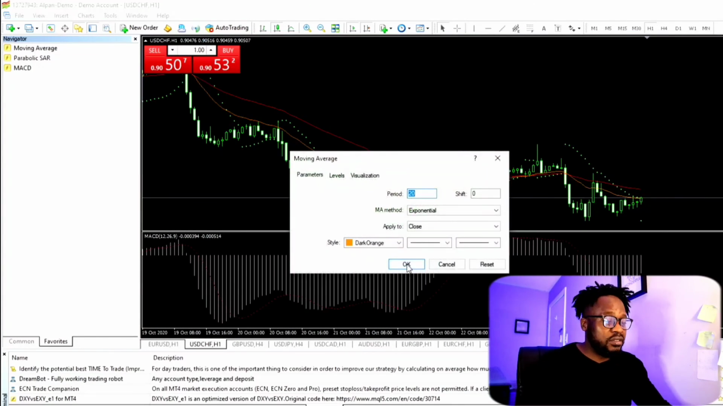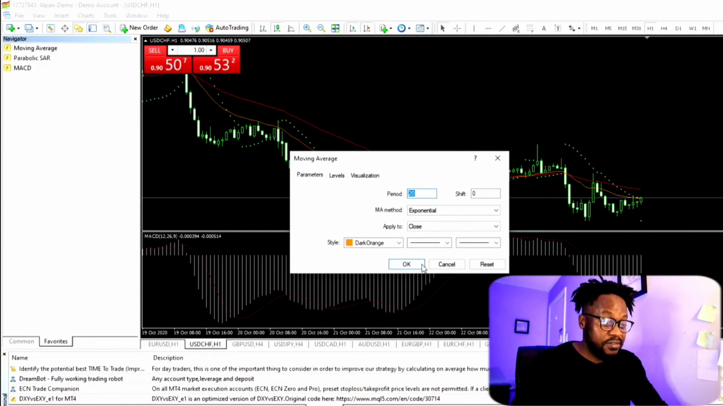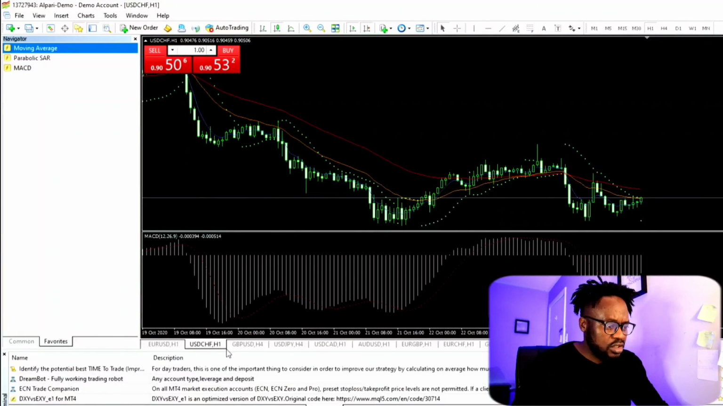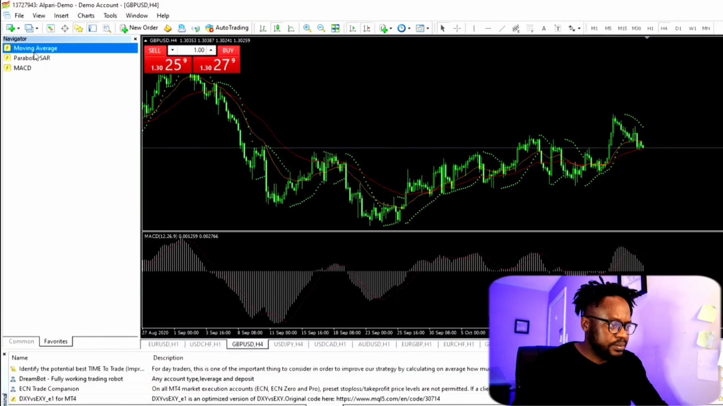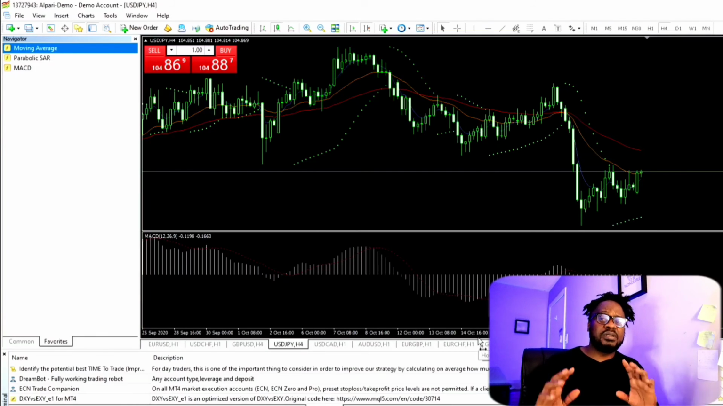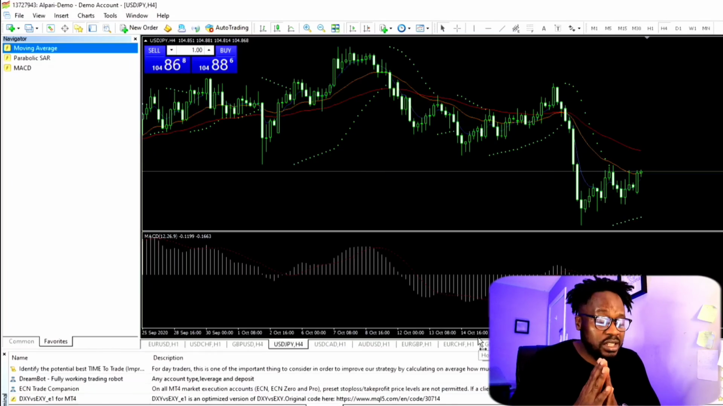Now for the last moving average, what number is it? Tell me, can you remember? 5, right? And it's blue. Add. Go to the next currency pair. 5, add. Go to the next currency pair. 5, add. So I've set up these 4 currency pairs in which we're going to trade.